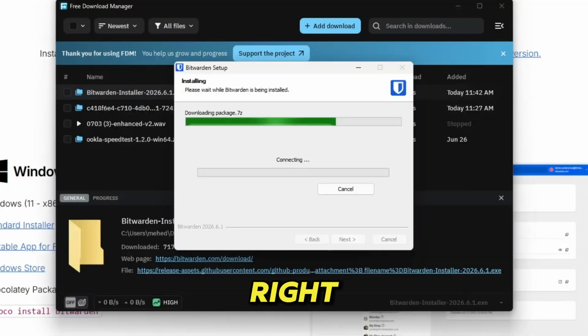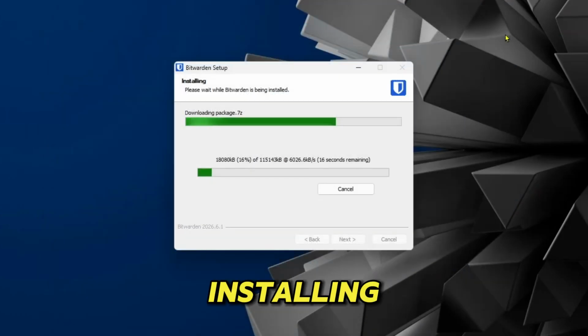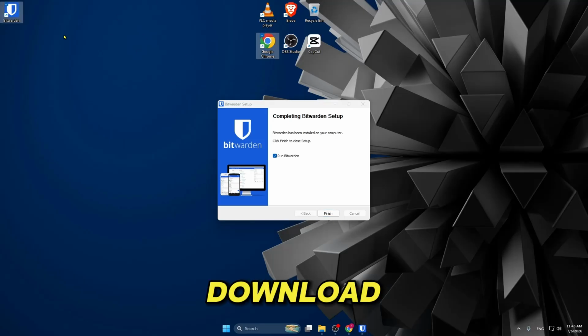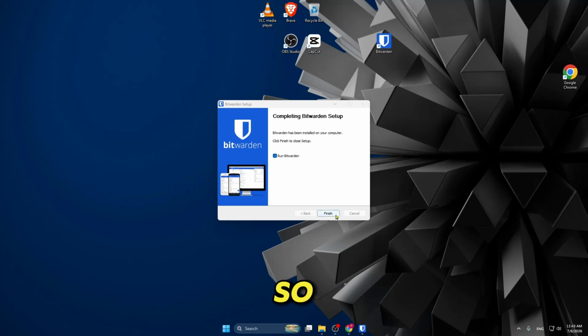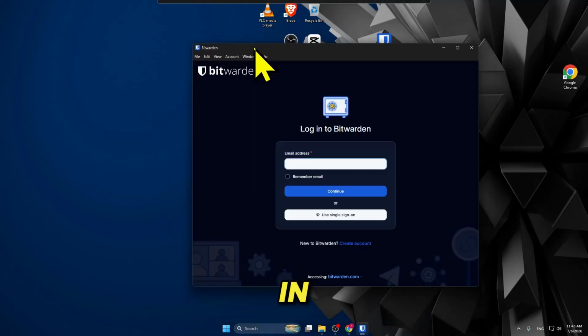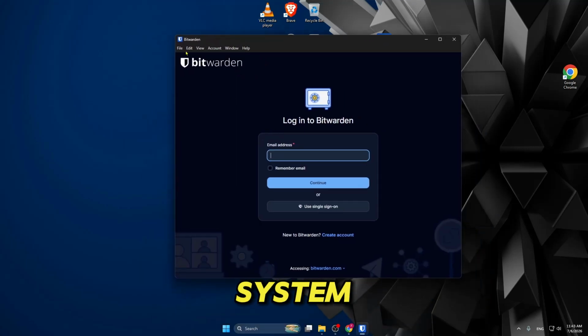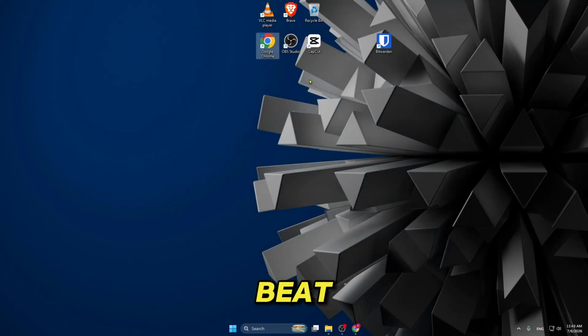And as you can see right now, Bitwarden is installing on our computer in a very simple way. After completing the installation, you can simply see here is the Bitwarden desktop icon. So now if you click on the finish option, it is going to open Bitwarden in our Windows operating system, as you can see. So yeah, this is how we can simply download and install Bitwarden on your computer.